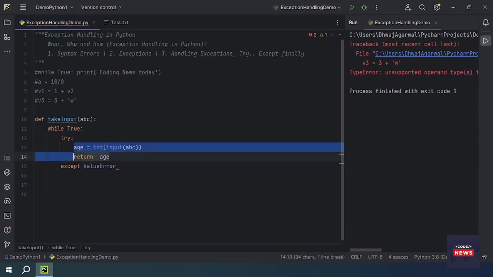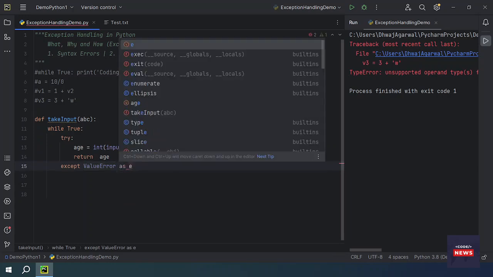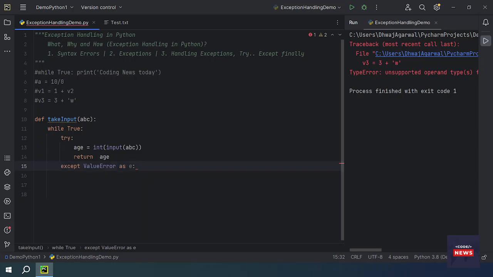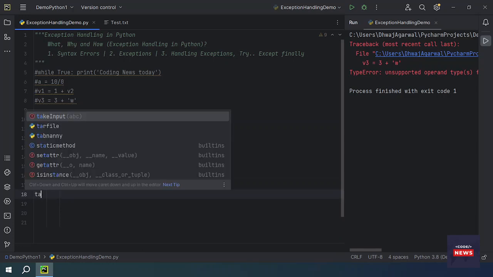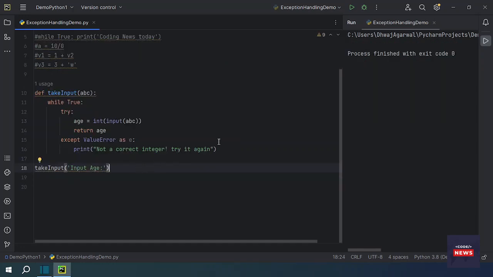We have doubt on this line, on this code. The user may input a wrong value, maybe a string type value can be provided from the console. That's why we are handling this type of suspect code. Okay, so except ValueError as e, we are taking e as a variable and we are printing it. All right, now it is time to call the function. Let's run the program.